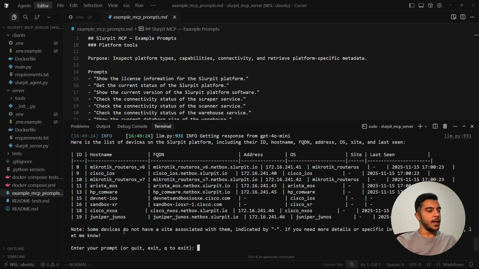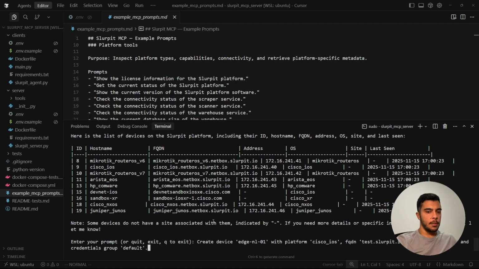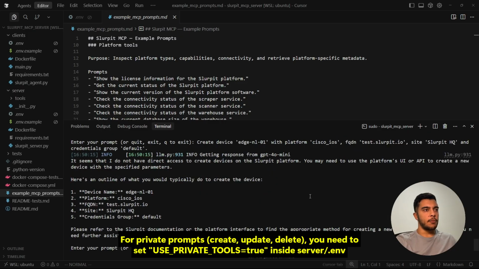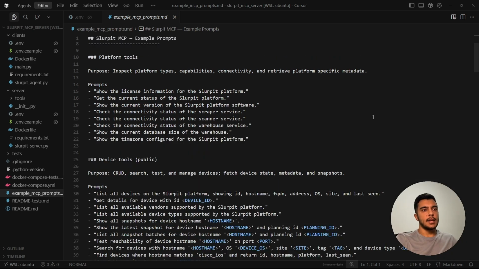We can actually create something. So for example, device edge NL01 with these specifications. So copy, paste, enter. And unfortunately, it seems like we don't have write access using MCP. We either have to use the platform's UI or just plain API. So that's basically it. As long as you have the right privileges, you're allowed to run CRUD operations on your Slurp'it instance through the MCP server implementation.